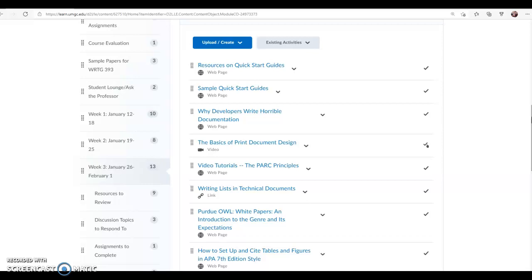You've got a video on the basics of print document design. Now listen, this is not a graphics heavy class. Like, you're not going to be doing actual graphic design and HTML editing or anything like that. But document design does come into play in the course. And so thinking about the basics as you're preparing your Word documents for submission, I think will be really helpful for you.